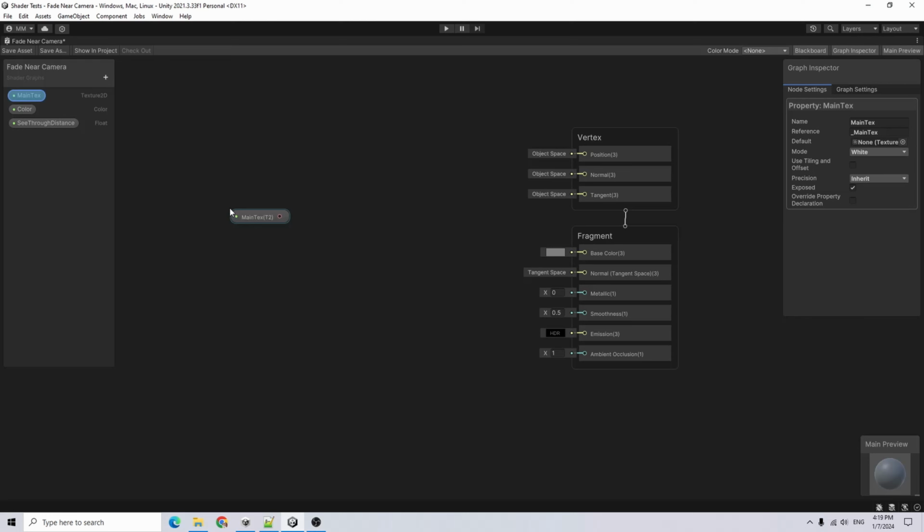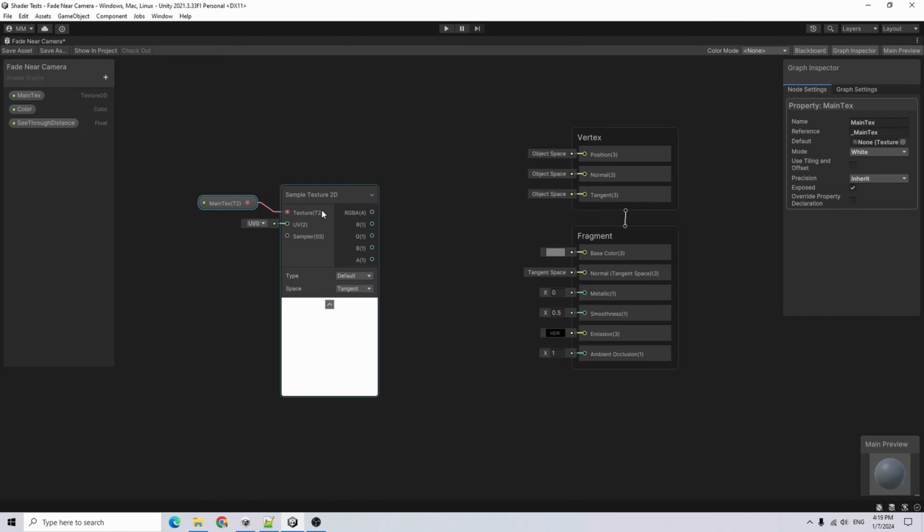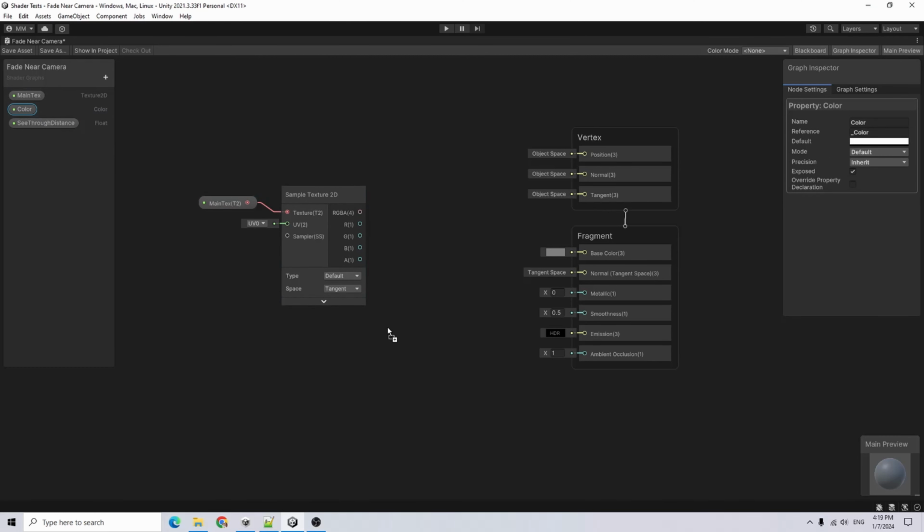All right, so the first thing is getting the texture and color to show up on the object. So I'm just gonna take the main texture, plug it into a sample texture node. Just gonna collapse that. Then I'll add the color here and put a multiply node. And I'm just gonna multiply the color of the texture with the chosen color. And I will link that output to the base color of the fragment input.